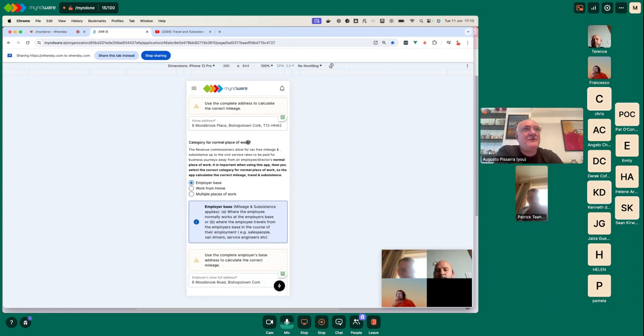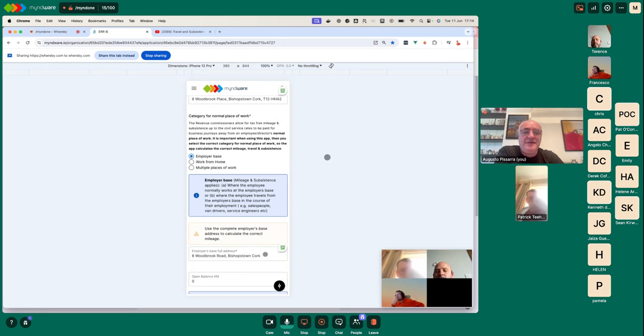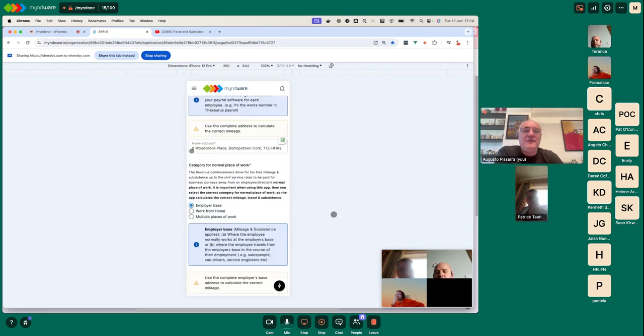We have three possible categories on your settings. We have employer's base, work from home, and multiple places of work. Let's understand each one of them. Employer base, which is the most common one that we're all going to use, means that you have your home, but you also have a place of work specifically. So that place of work is where you go from your home to the work base, and that's the address we define right here. So in here we have the address 8 Woodbrook Place.